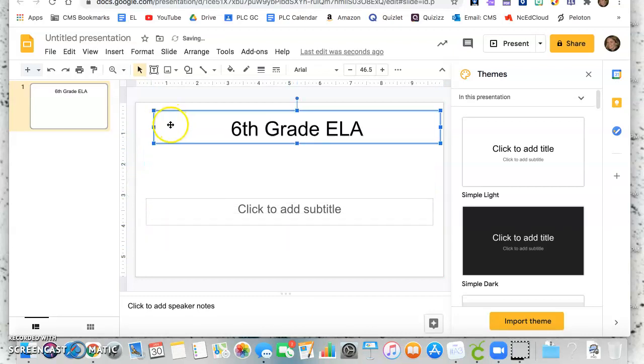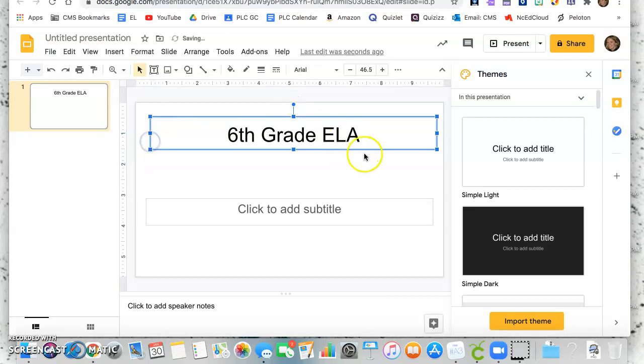Now, what I want you to notice is how you can see the little crisscross. That's how you know that you're in move mode. When you're in typing mode, I have a little vertical thing that you can land and move to delete and add. Okay, so now you can change your font because Arial is too plain for me.